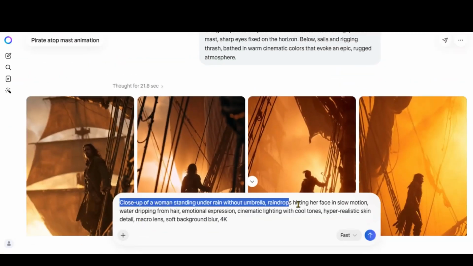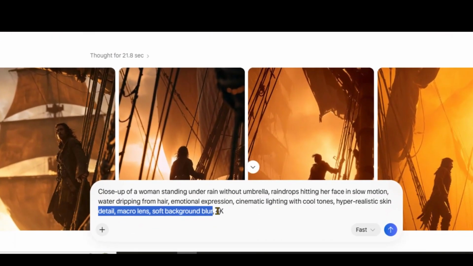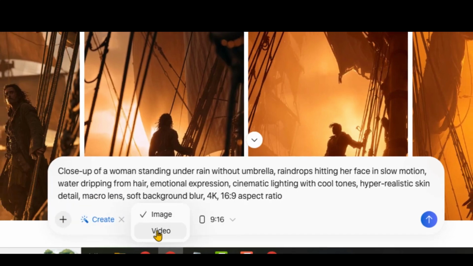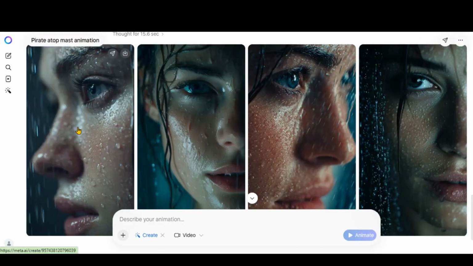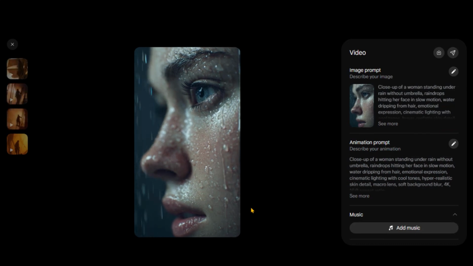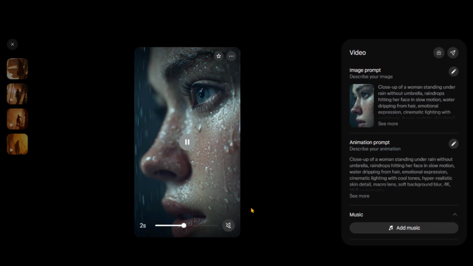To check whether it follows aspect ratio instructions or not, I pasted another prompt to generate a close-up scene of a woman standing in the rain. Here we have the output videos, and you can see the video quality, which looks quite impressive. But the problem is that the generations are still in portrait aspect ratio, even after specifying it.